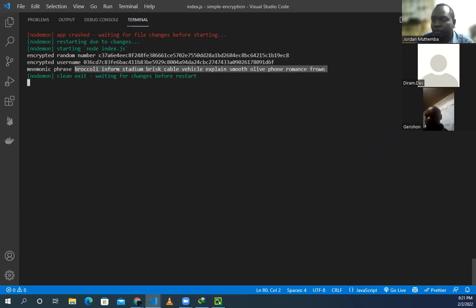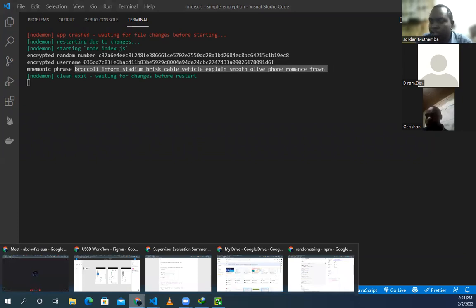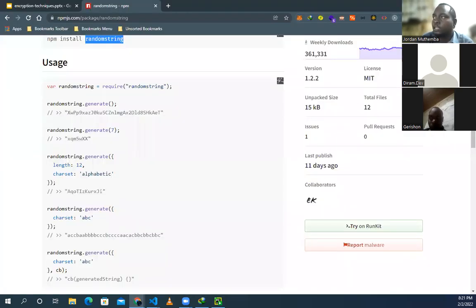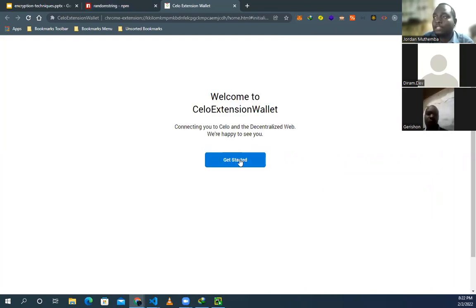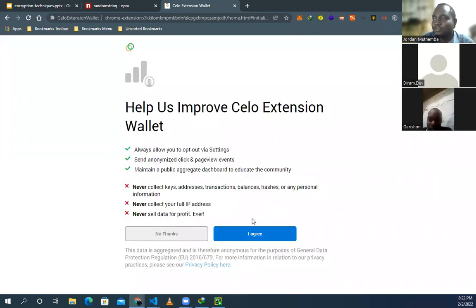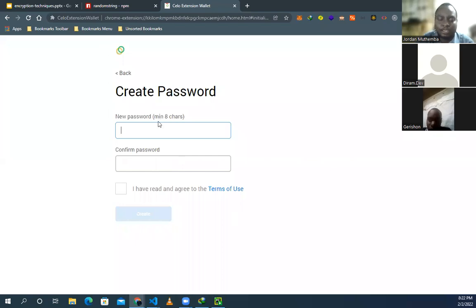So let me show you one wallet. I'm actually not going to create, this one is for demo purposes. Don't screenshot the wallet because I'm not going to use it. I'm not going to use this wallet because this one is for demo purposes.